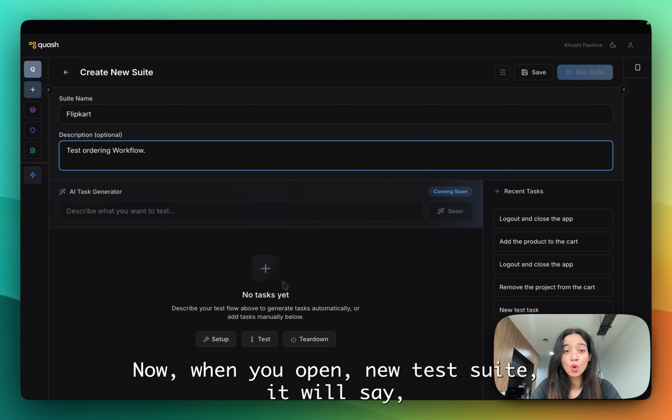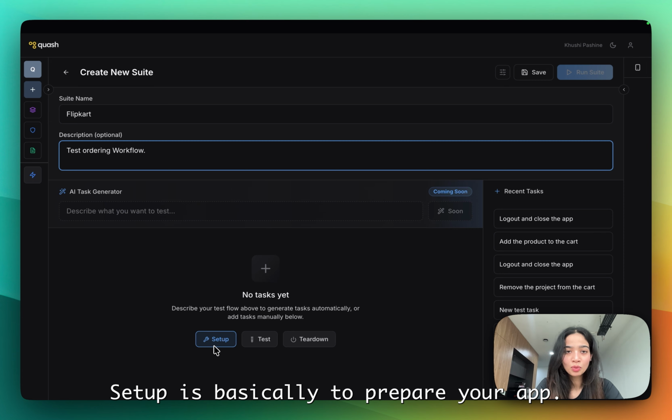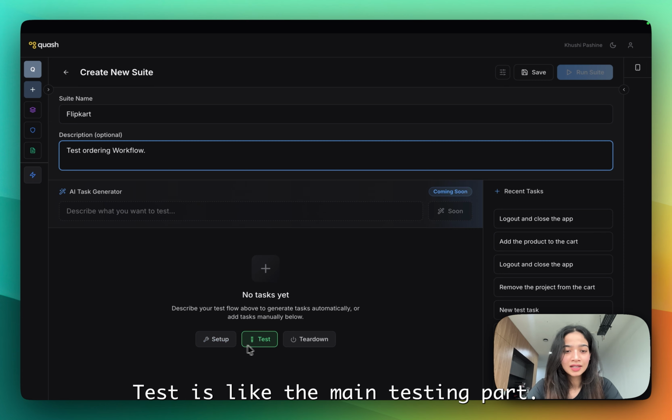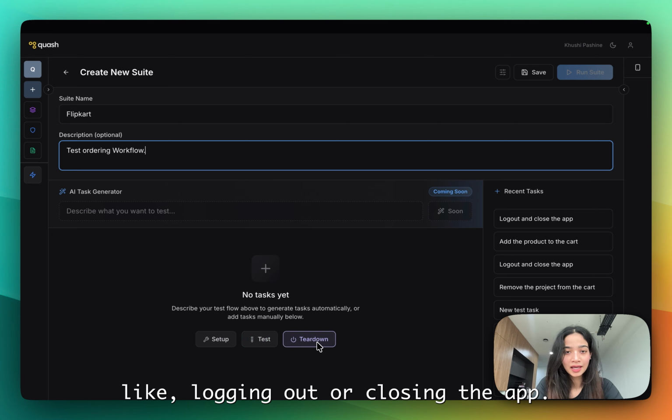Now, when you open a new test suite, it will say no task yet. So here's how to add your task. You have three options here. Setup is basically to prepare your app, for example, install the app or open the app. Test is like the main testing part. You can add multiple tests. And tear down is to clean up, like logging out or closing the app.